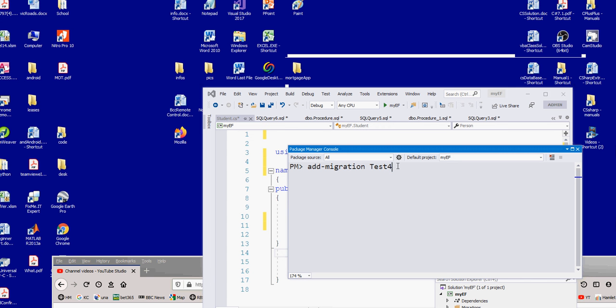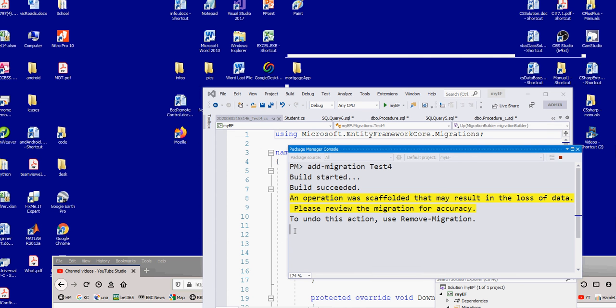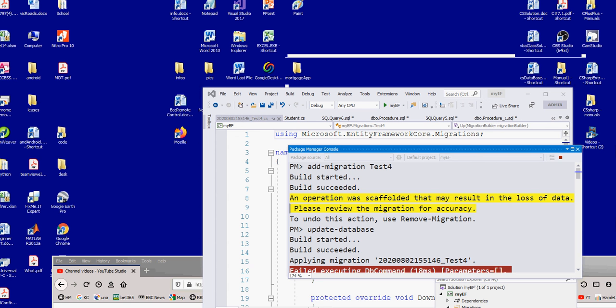Make sure it hasn't been done before. So then I can add that migration, and also I need to update the database. When that's finished, hopefully, warning us about losing data, update the database. But just to remind you why we're doing this, because we're changing the structure of the database.